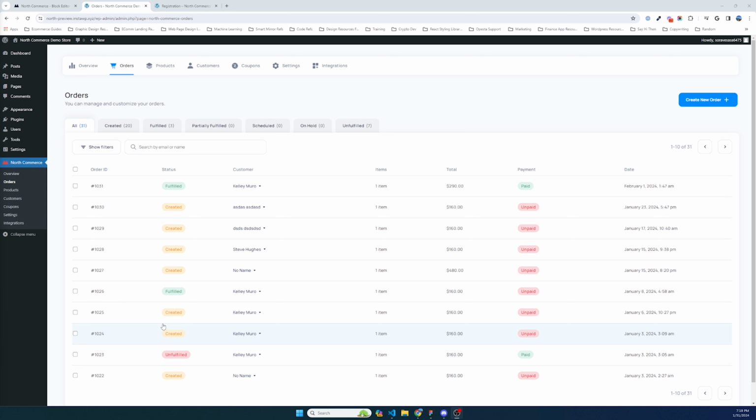The registration shortcode adds a registration form to your site so you can create a WordPress user and a North Commerce customer, where they can manage all of their orders, their subscriptions, add their shipping address, set their default shipping address, and much more to come.